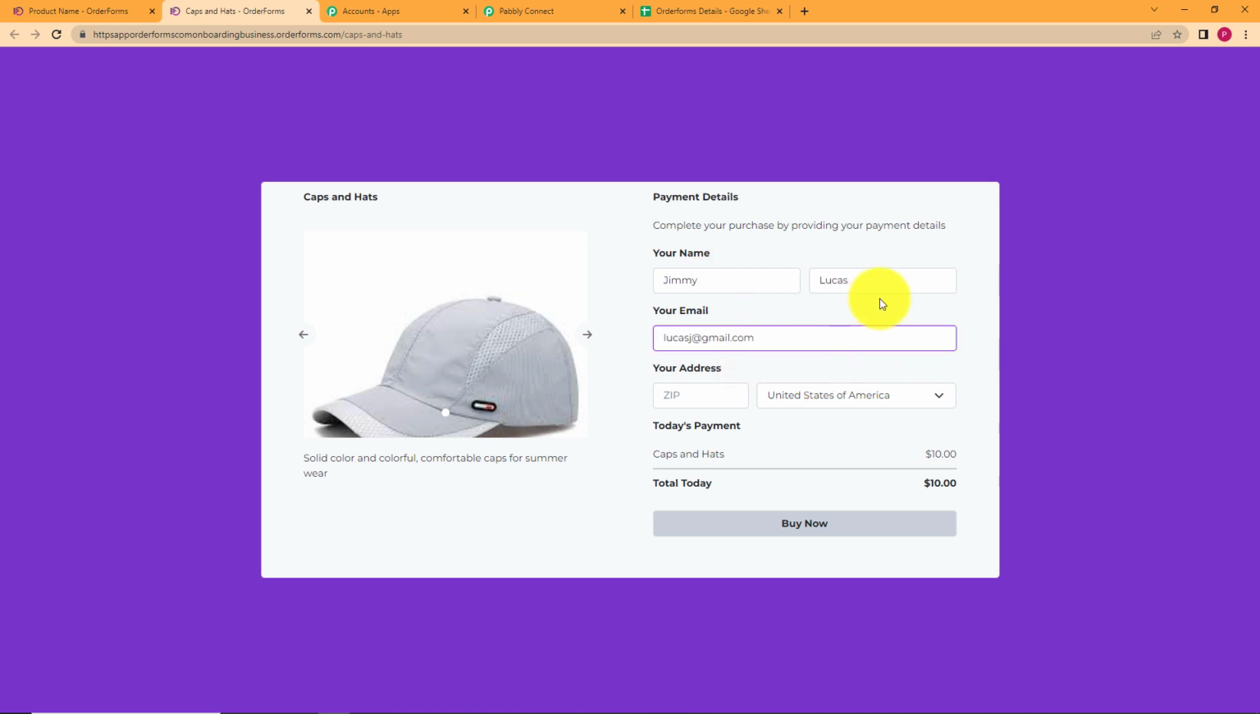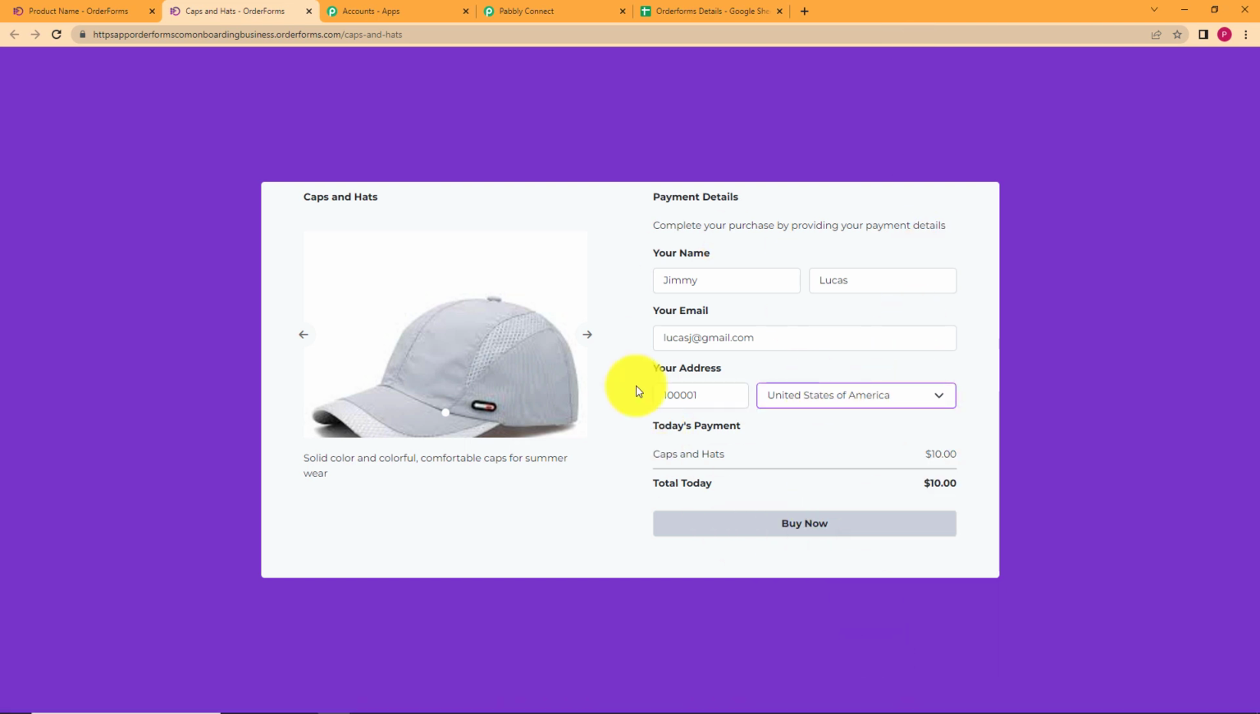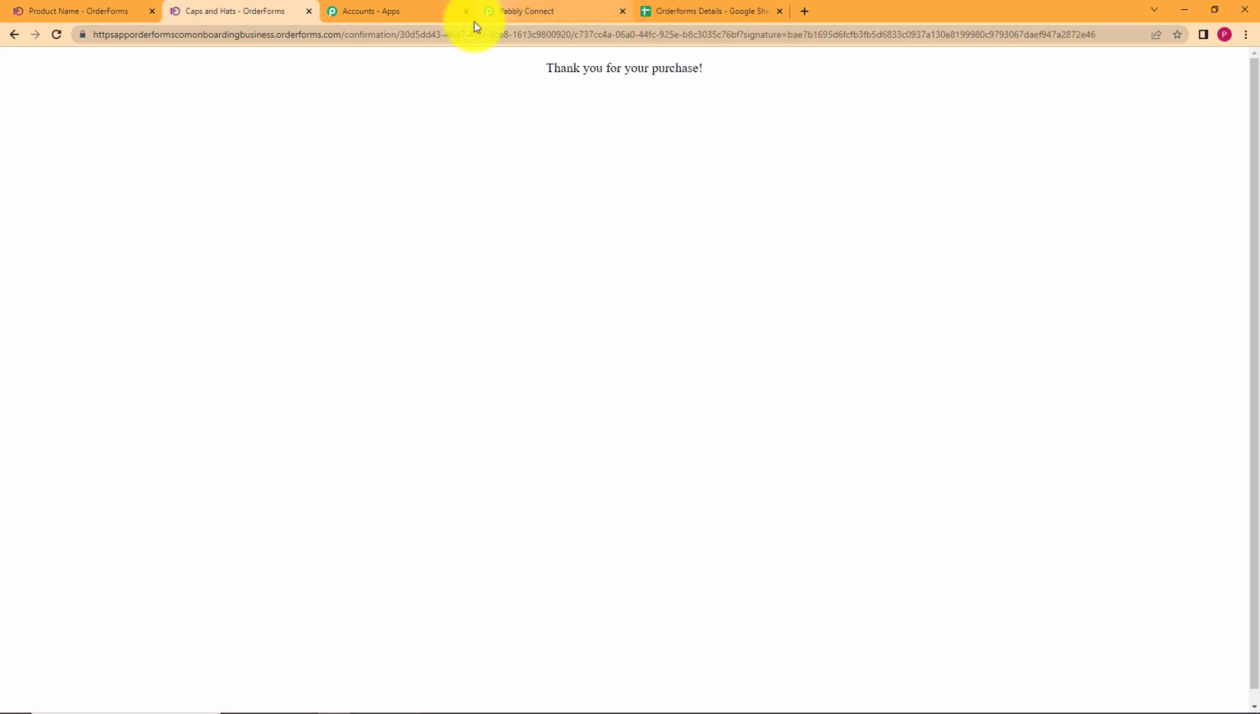This is the email address. The name is Jimmy Lucas. Zip, you can enter any zip address. And the address is the country wherever you're residing. The zip will take you to the exact location. The amount is $10. So just click on buy now and you have created a purchase.